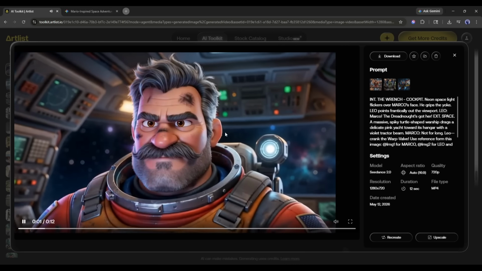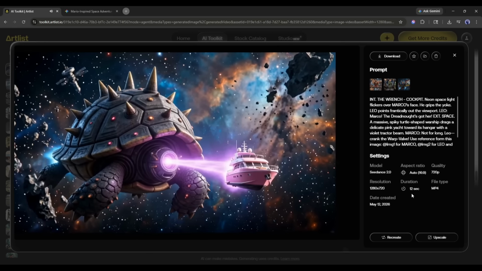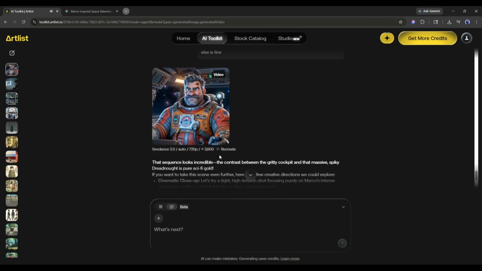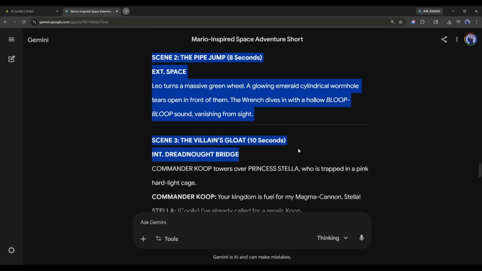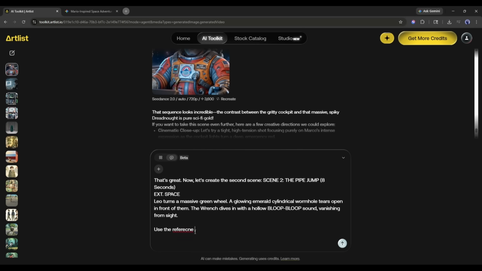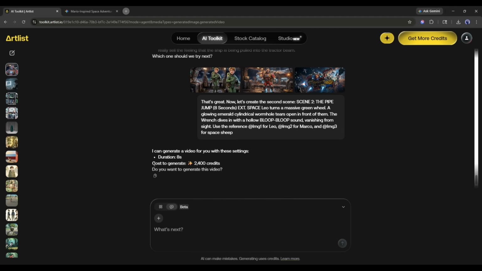This is really amazing. The characters, the location, and the visual quality are amazing. Now let's create the second scene. I am typing, that's great. Now let's create the second scene and entering the second scene description. In the end, I will add the related characters and then tag them accordingly. Once done, hit the send button, and here it is.